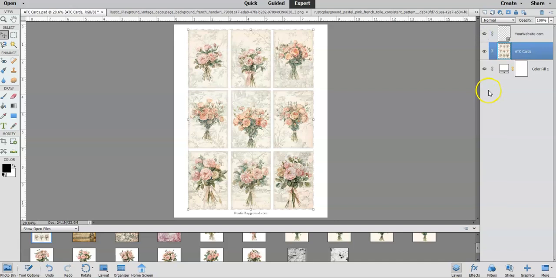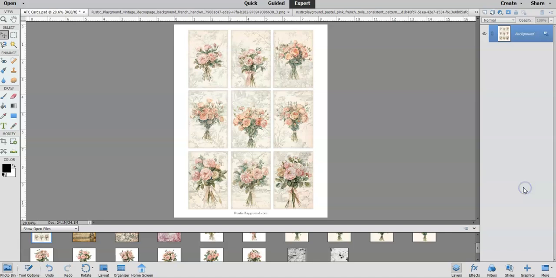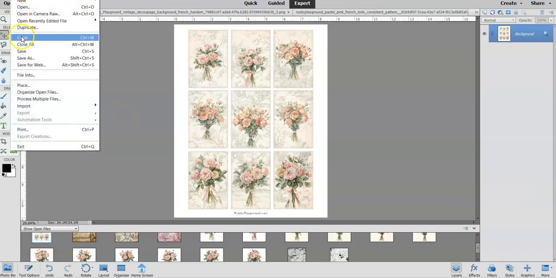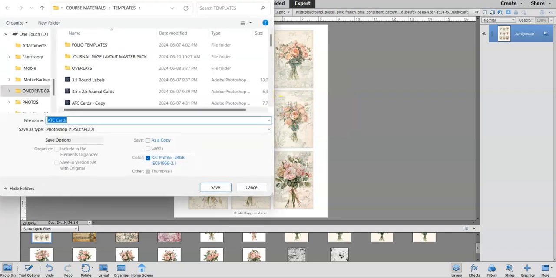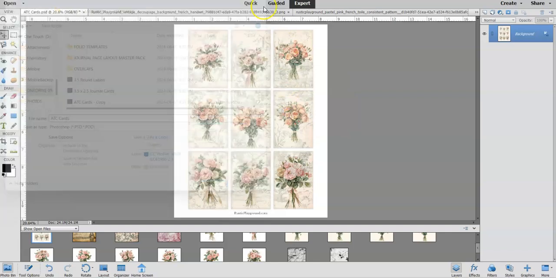add your website, and flatten, up to file and save as. And you can put that wherever. I'm going to be saving this in a minute.